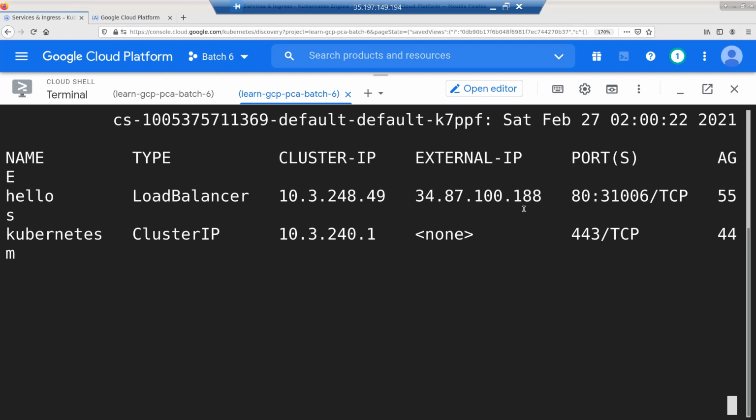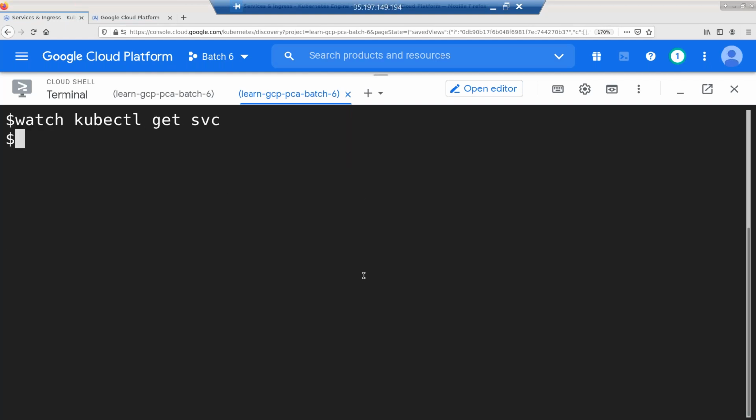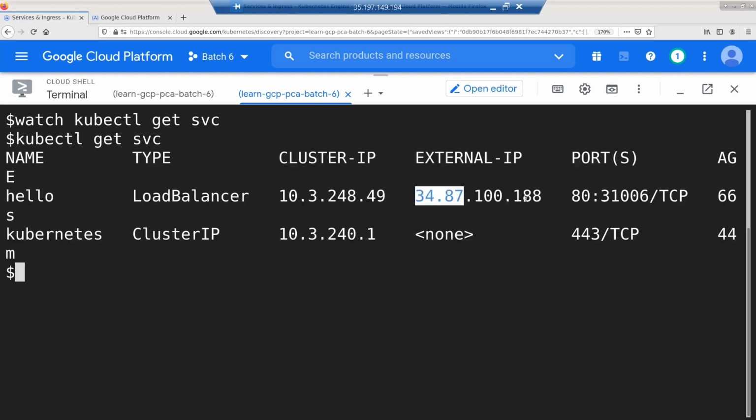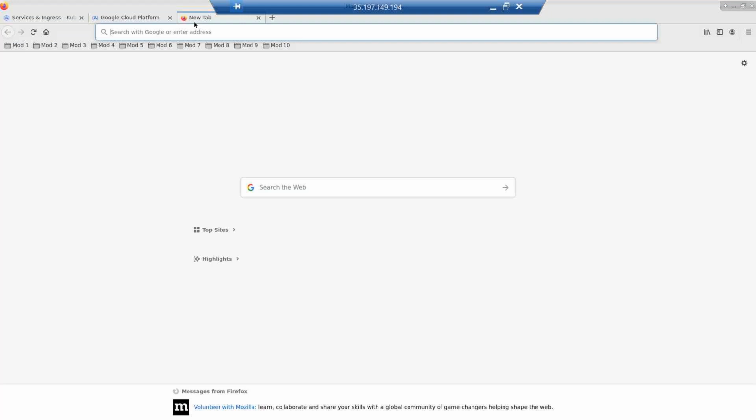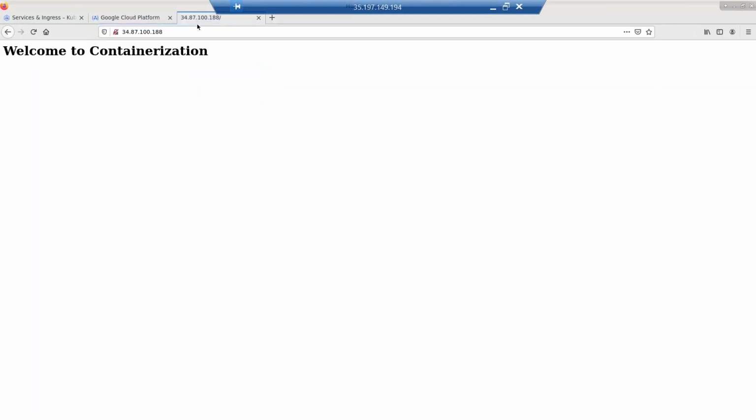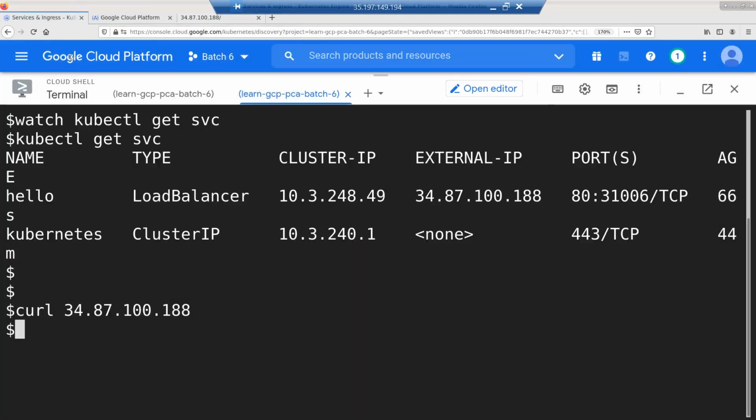Now just copy this IP address, which is nothing but our network load balancer. I had shown you this last week. So Control C. What I have observed is if it's in a watch mode, I cannot copy that. So copy this. Just type curl. It shows welcome to containerization. You want to verify it in the UI? Go in the browser. It's going to show you that. That's it. So we have successfully deployed our service in the command line itself.